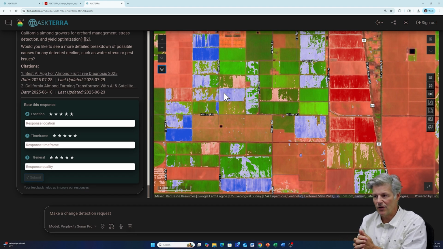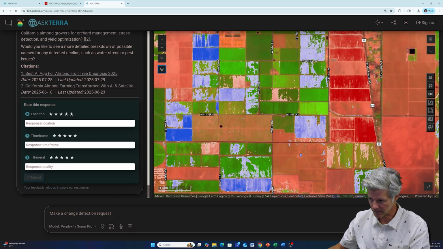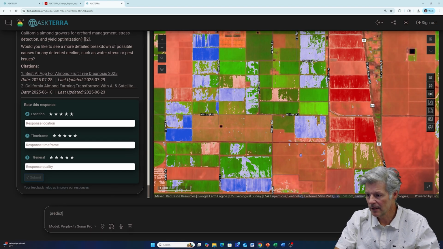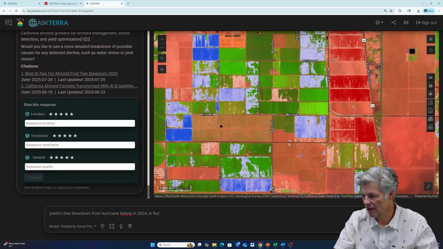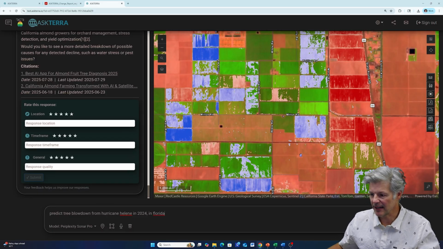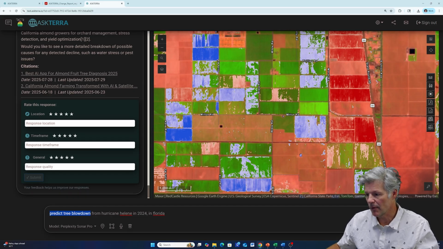So let me do an example of that for you. Now we don't have a hurricane this season with high winds that have created tree blowdown, but we can go back to Hurricane Helene because it created quite a bit of damage from tree blowdown. So let's do that. So let's say predict tree blowdown from Hurricane Helene in 2024 in Florida. So we're asking it to predict something. So predict tree blowdown, not show me change, but predict tree blowdown from Hurricane Helene in 2024 in Florida. So let's give it that.